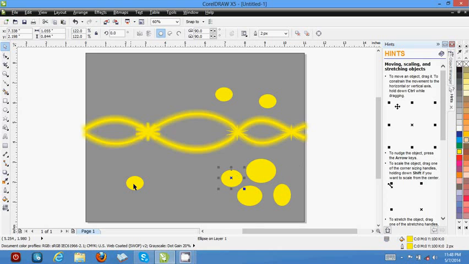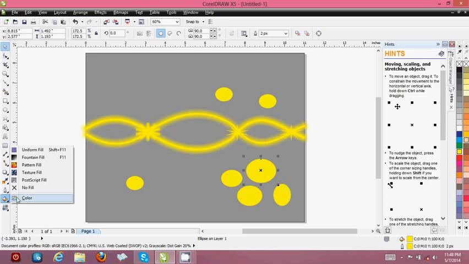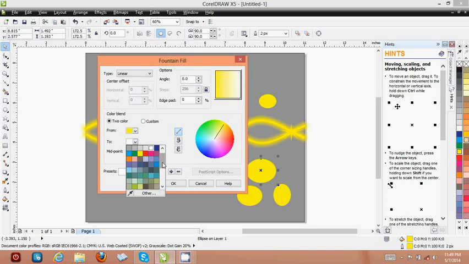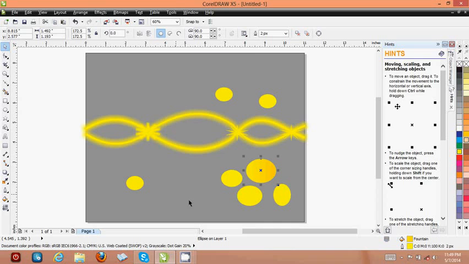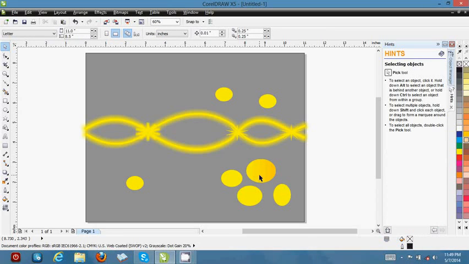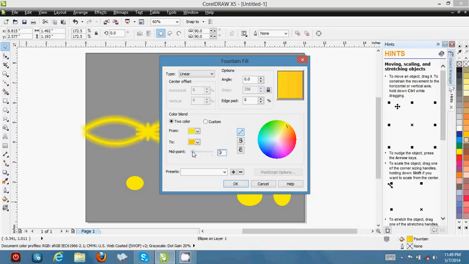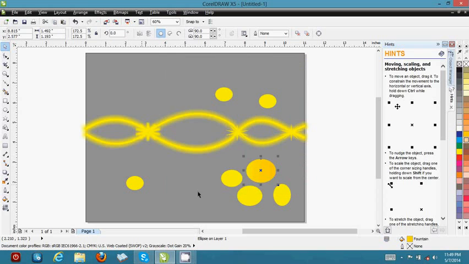Some are too small, some have to be big, so you can go to your fountain fill, and select a color of your choice that you want. You can set it from white to maybe darker yellow. Click OK, and you move the line. Okay, you can go back again, fountain fill again, and the midpoints. Dim a little bit.